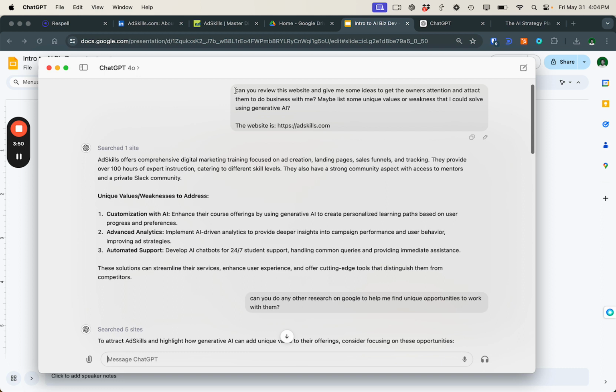Again, I could add more sexiness to my prompt, or I'm just going to start basic. Can you review this website? You can see here what I typed. Can you review this website? Give me some ideas to get the owner's attention and to attract them to do business with me. Maybe list some unique values or weaknesses that I could solve using AI, right? And so you're going to use this conversational way to talk to ChatGPT based upon your business, but you can drop in any website you can imagine and it will give you some ideas.